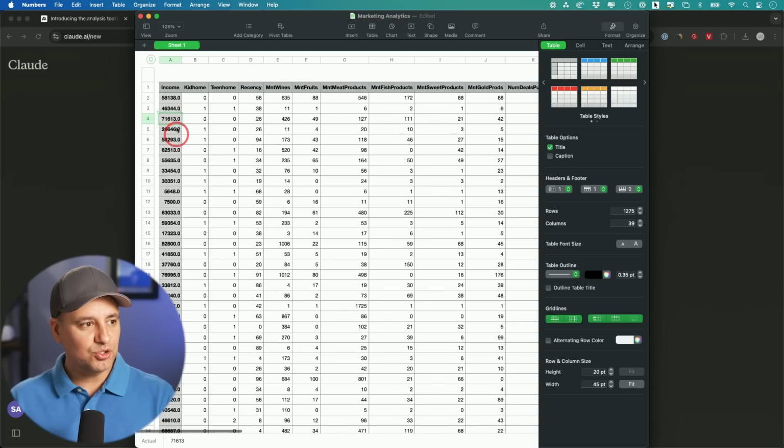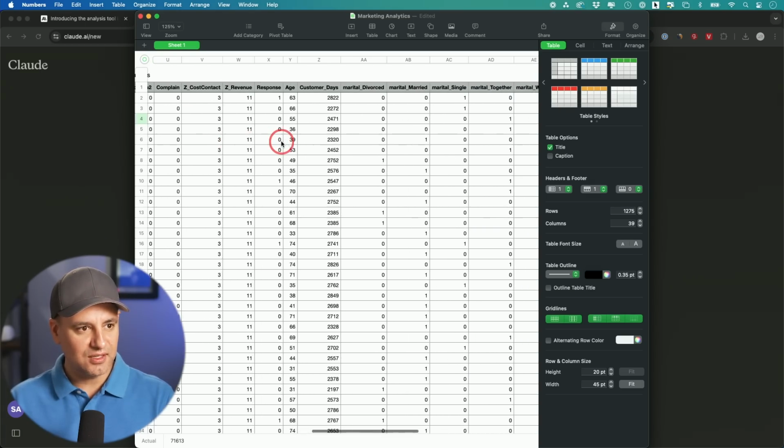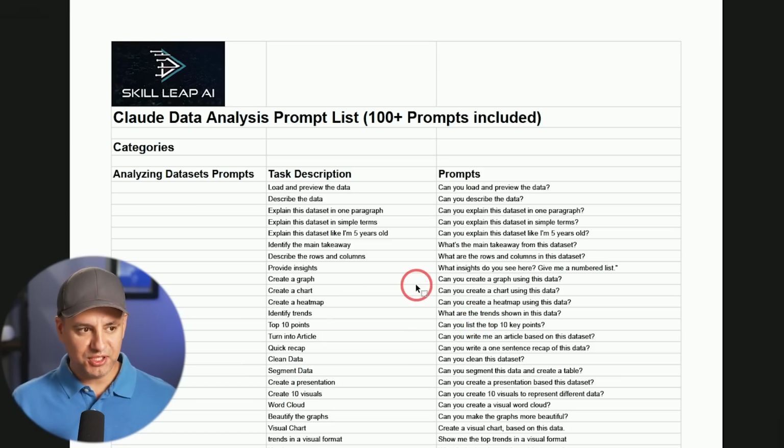So I just cut this down to 1,200 lines here on the row side, and it still has a ton of columns here. Okay, let me go to my prompt book here. I'll include this below that you could download from my website. We'll make it a little bit nicer and you could get it for free.